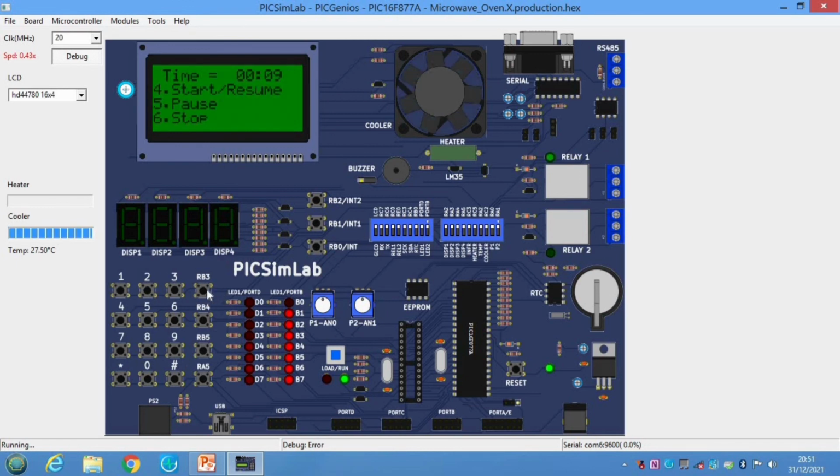Next, RB3, which we are using to open the door. The LCD displays that the door is open. Please close the door. Cooking time is up, the cooler is turned off and the buzzer is turned on to indicate that the cooking time is up.